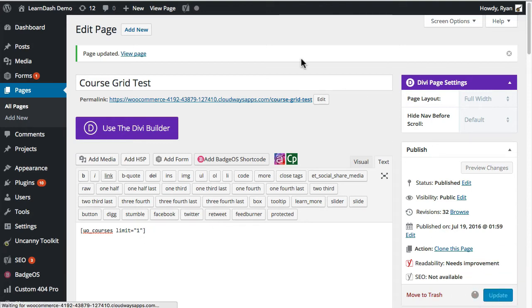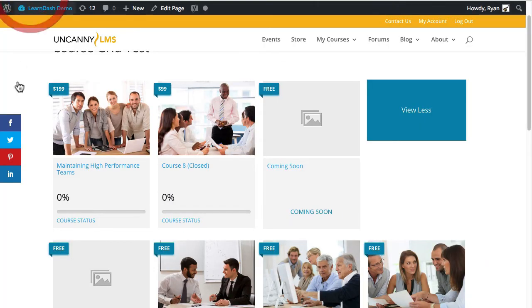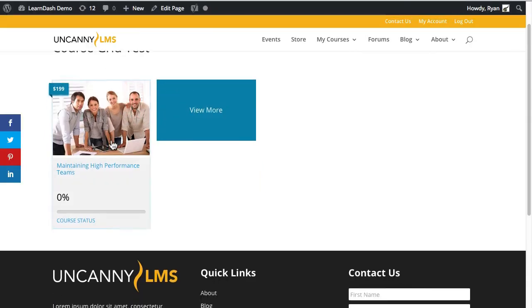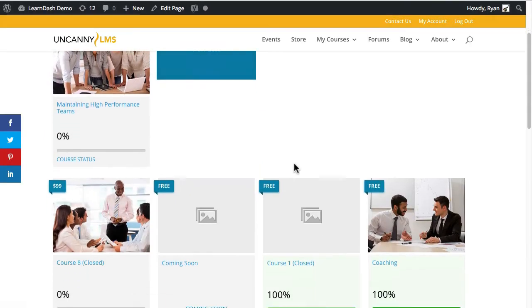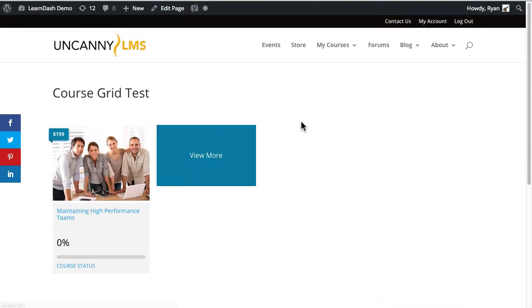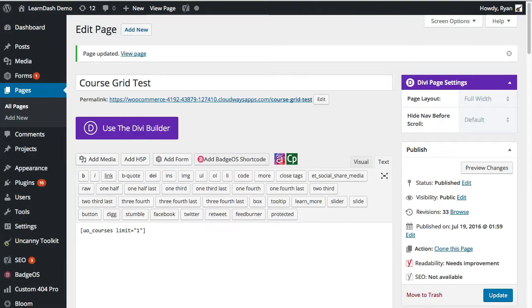If I add that in and then go back to my course grid test page, there is only one course displayed and then the View More button. And then all the other courses are shown down here. So that's probably not something you would ever use. This does come into play more in combination with hiding the View More button. So I'm going to leave this one active. I'm going to show you another example first, but then I'll show it in combination with another attribute.